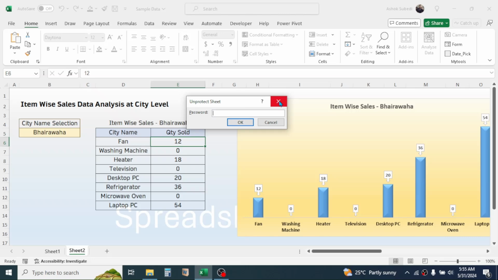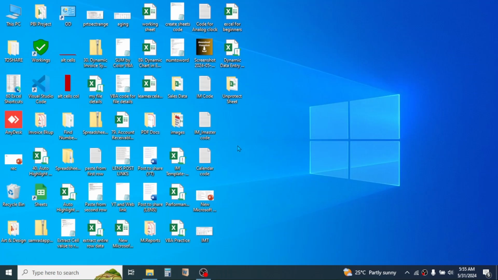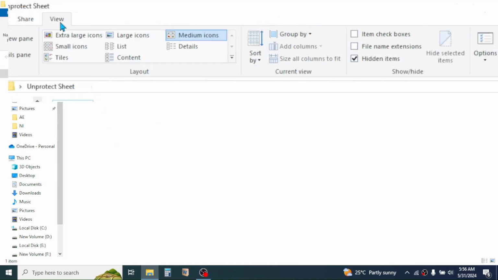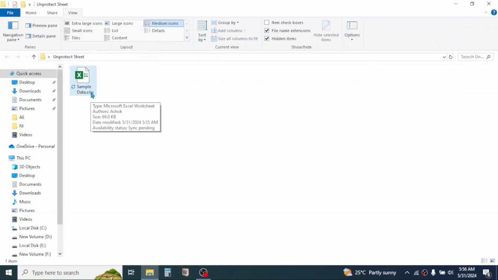So let's close this workbook and then start the process of unprotecting the sheet. First of all, open the folder where your workbook is. Then we have to show the file name extension. For that, click on the View tab, then click on the File Name Extensions option. This will show the extension here.